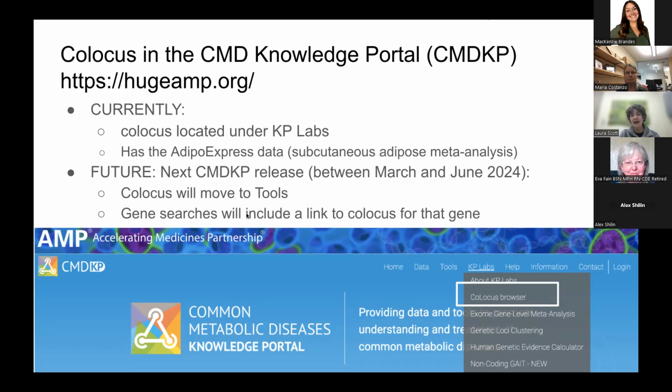We're also going to start to include, when you search on a gene in the portal, a Colocus view that you'll be able to click on, so that will be integrated into the portal, which is one of our strong goals going forward.